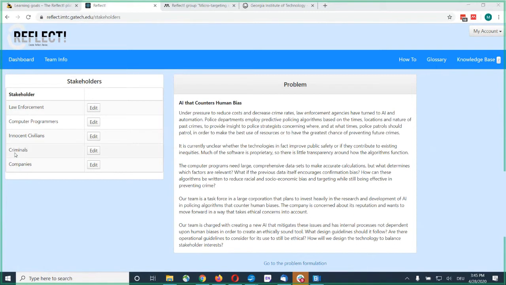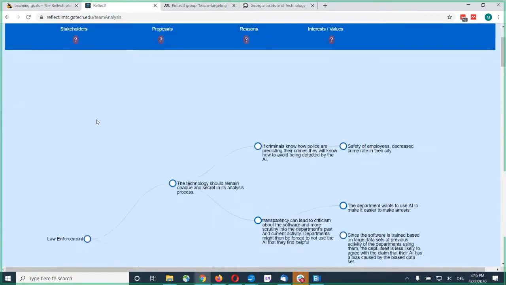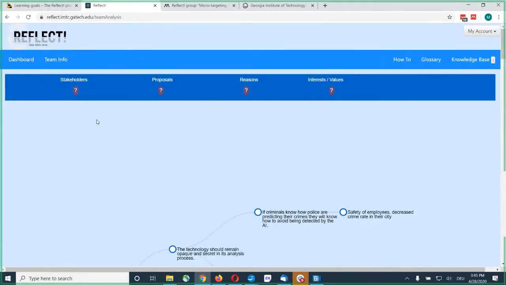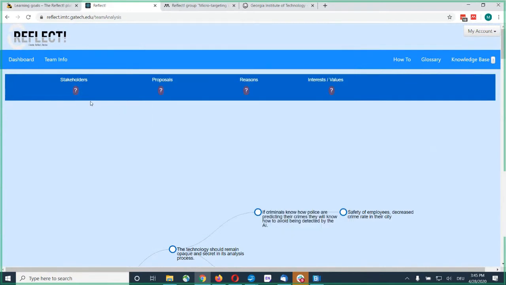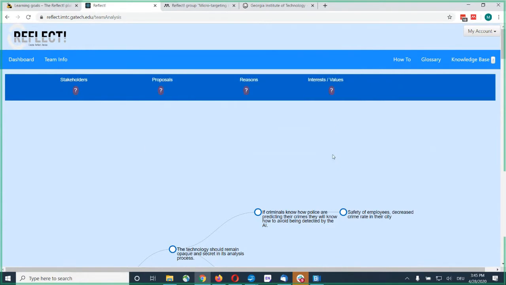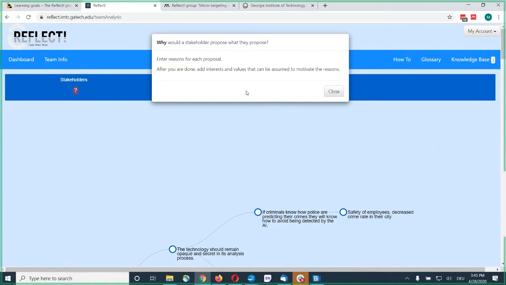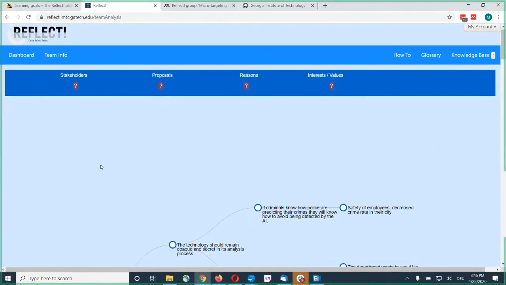Now, to see how they created this, there is a visualization in which they developed the stakeholder analysis. On top you find definitions and instructions. You click on the question mark, it defines stakeholders, and then it tells you what to do. The main idea is to start with the identification of stakeholders, then determine proposals for each stakeholder. What would a stakeholder propose to solve the problem? Then provide reasons. Why do you think the stakeholders propose what they're proposing? Then think about the reasons and try to abstract interests and values from them. Let's have a look at how they did it.